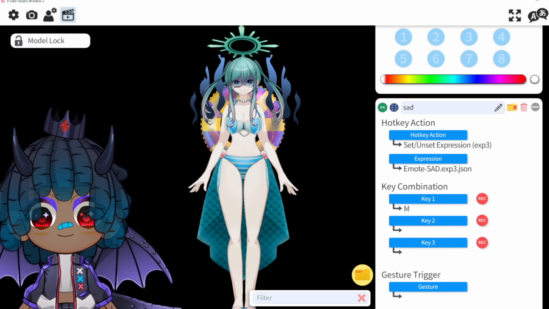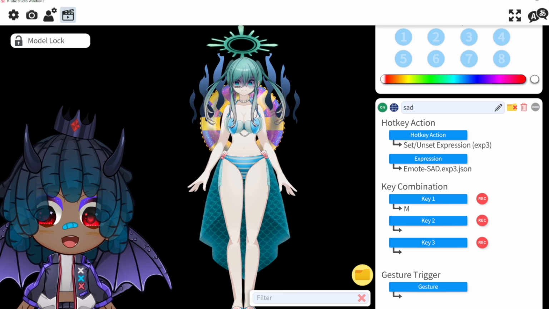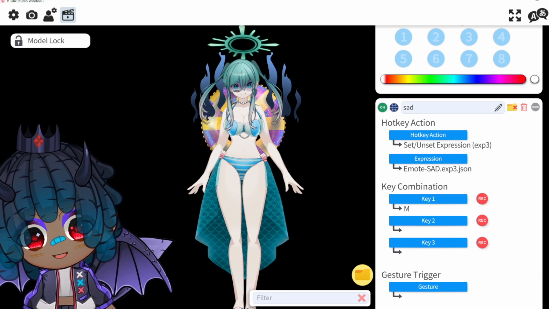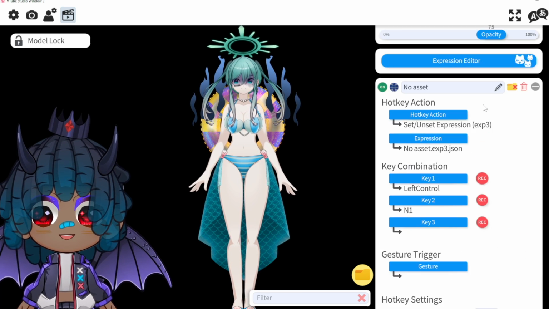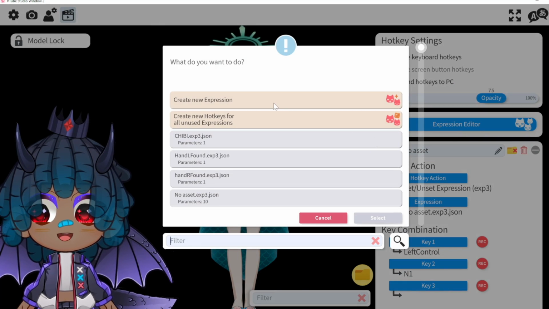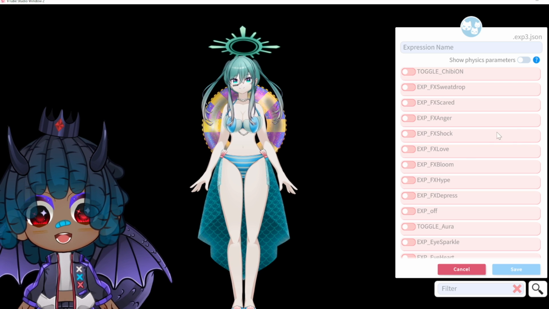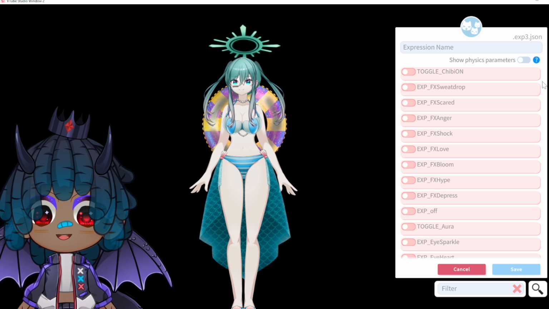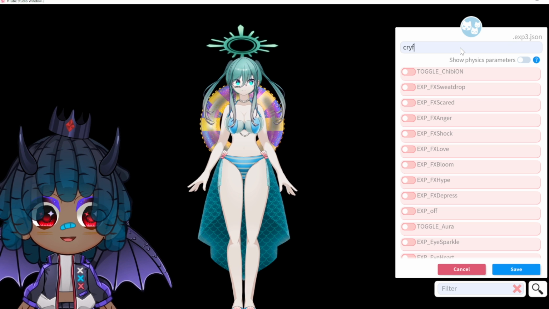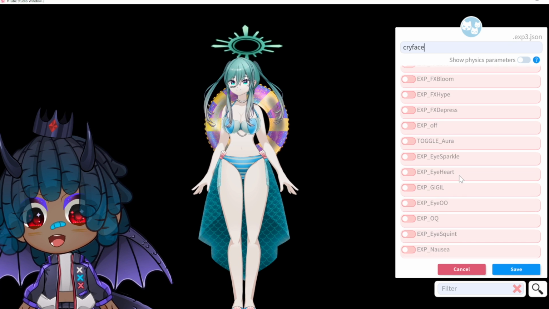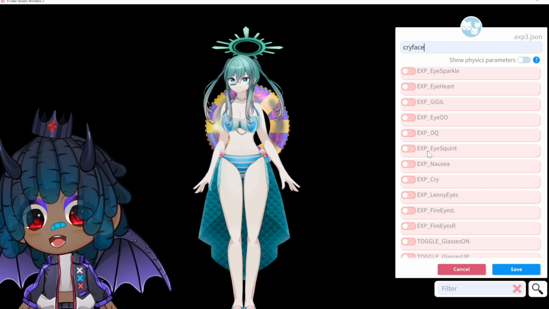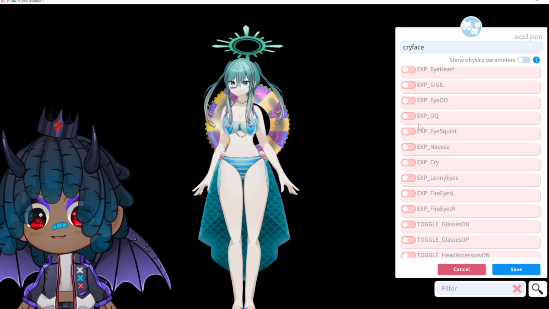Pretty simple. Now let's take it a step further, and I'm going to show you how to make a customized emote. Go ahead and scroll back up to the top and open up the expression editor again. And this time we're going to click Create New Expression. Inside of here we can decide what we want this expression to do. I'm going to name this one cry face, and we're going to scroll down and we're going to look for the parameters that we want to affect.